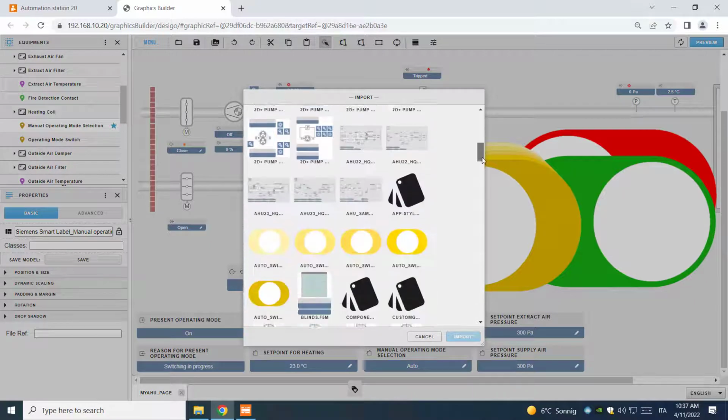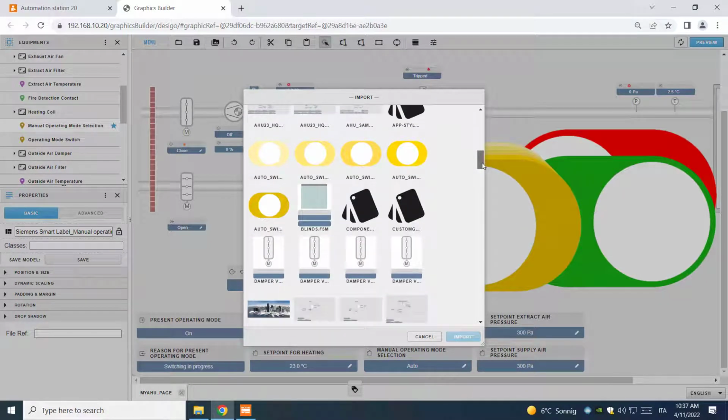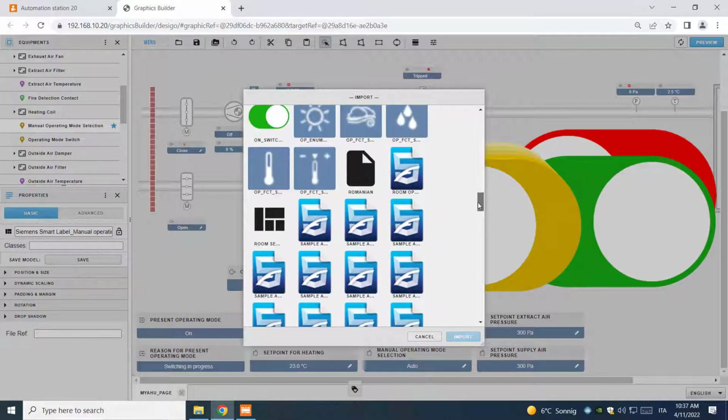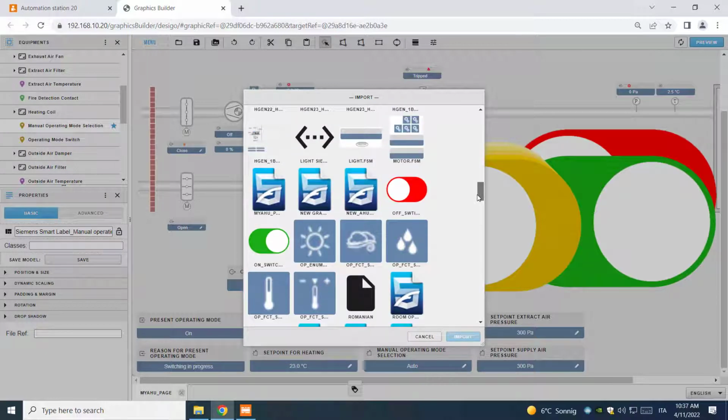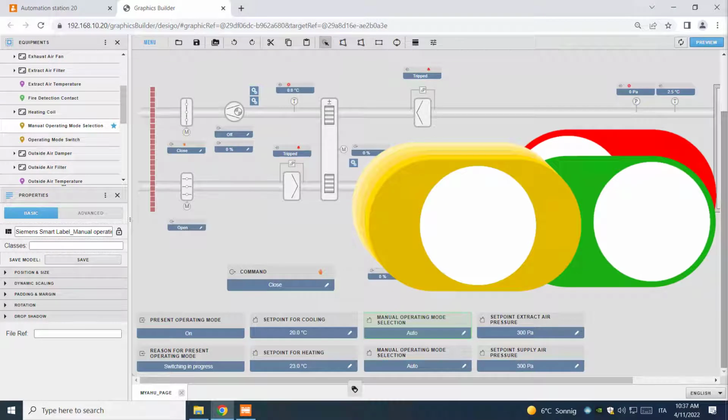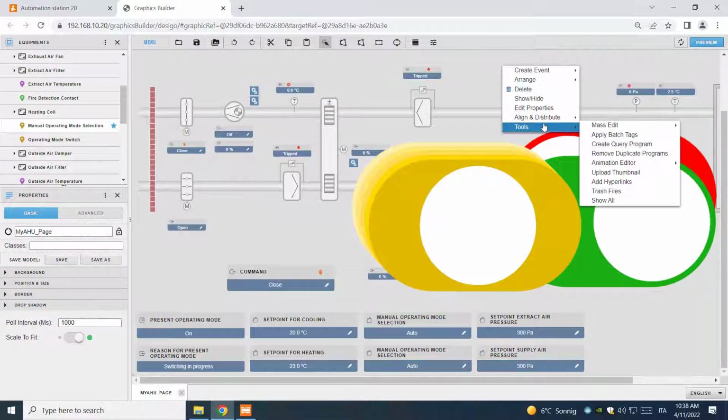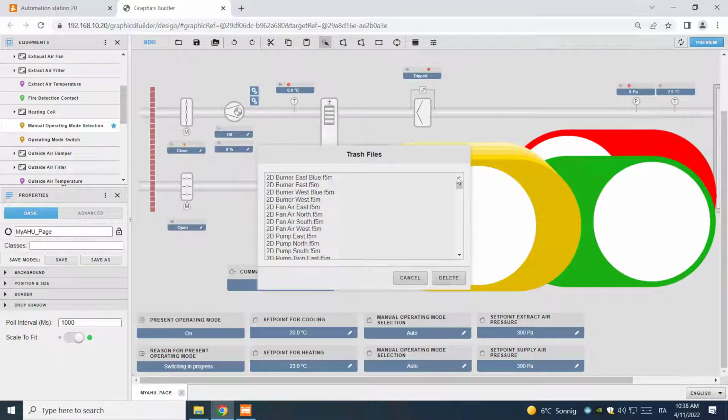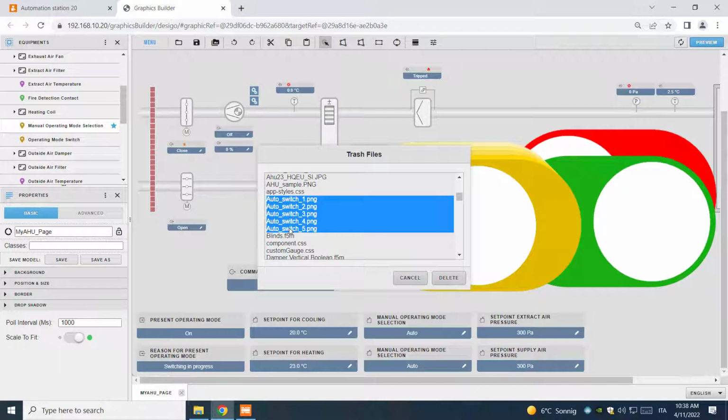Be aware that, if the same images need to be used in other graphics, these are now available already in the asset list. So, they don't need to be dragged and dropped again, since this operation would cause duplications in the asset list. However, in case of duplication, it's even possible to delete the not-needed files from right-click, Tools, and Trash Files. From this list it's possible to single or multiple select the files we want to delete.